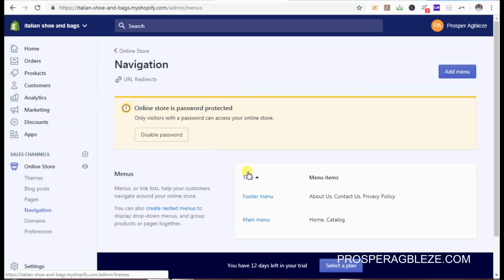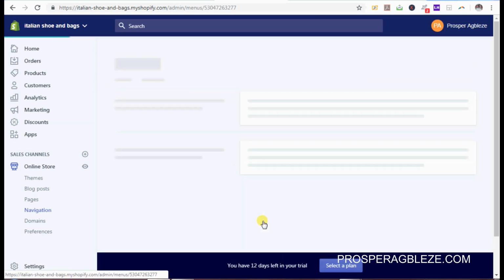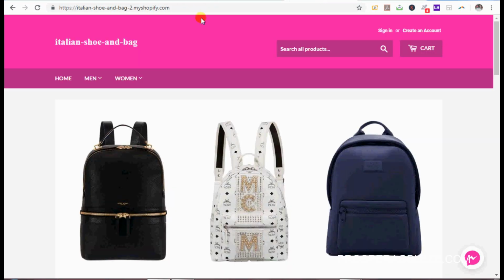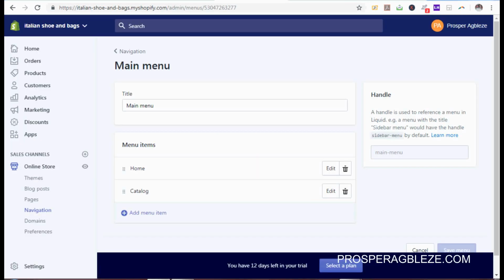Right now let's do the main menu. This is the main menu where we have home, men, and women. Under men we have another menu, a submenu: bags and shoes. I'll be showing you how you can create this kind of menu, including the dropdown. So for the main menu, let me delete this catalog.